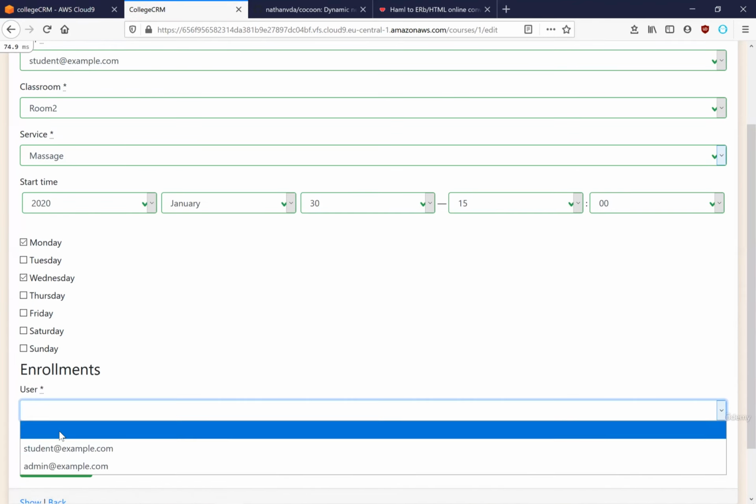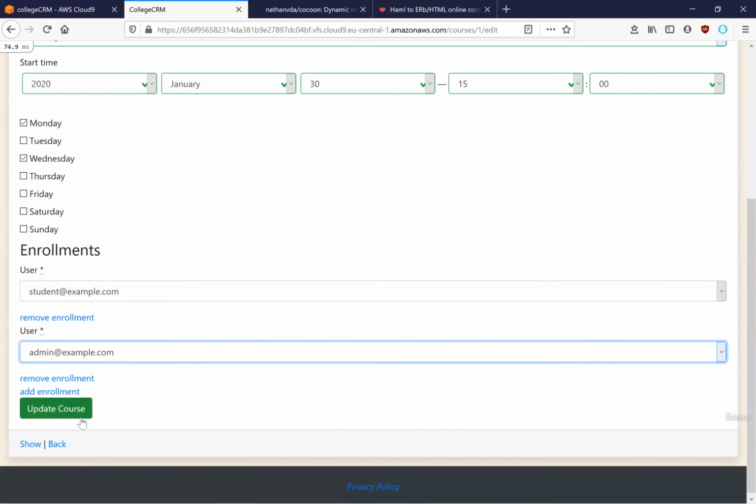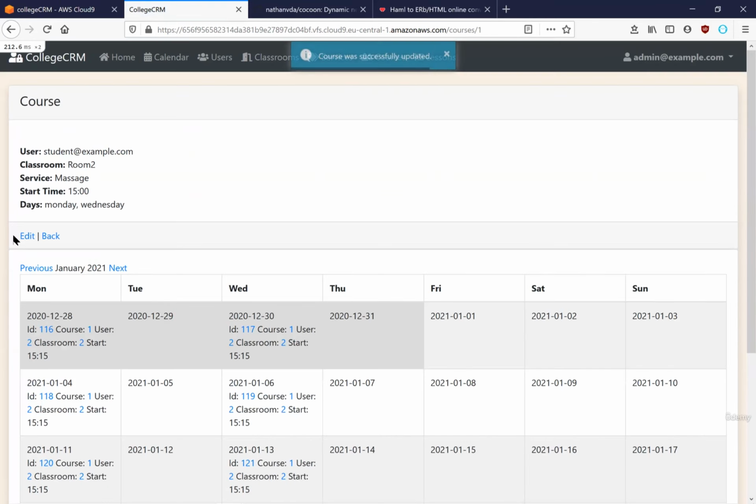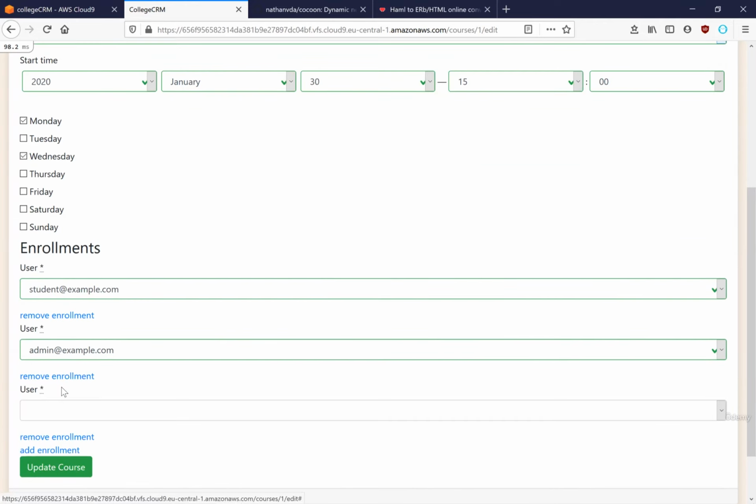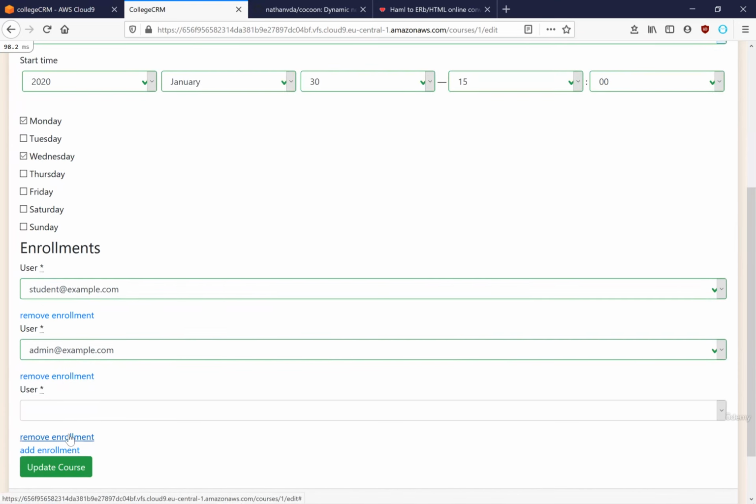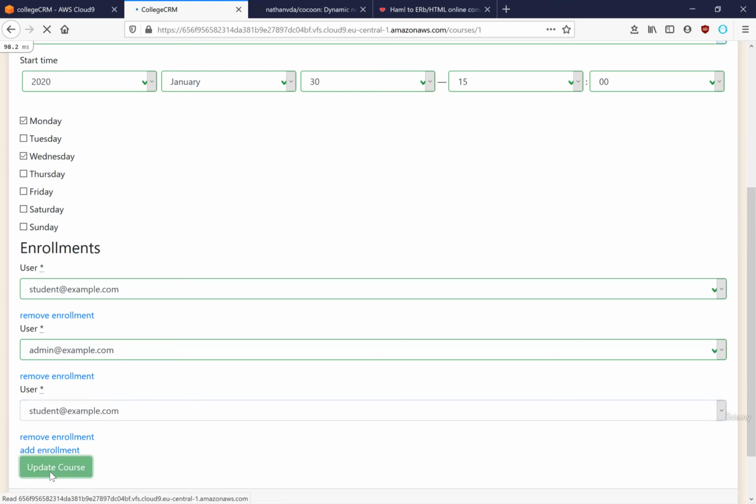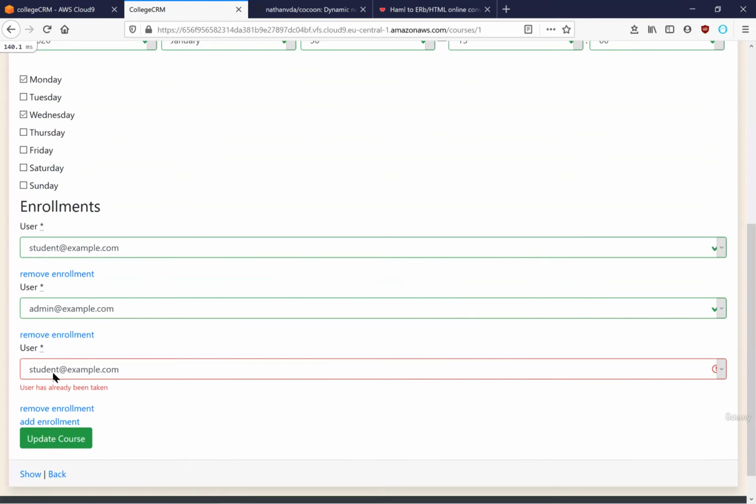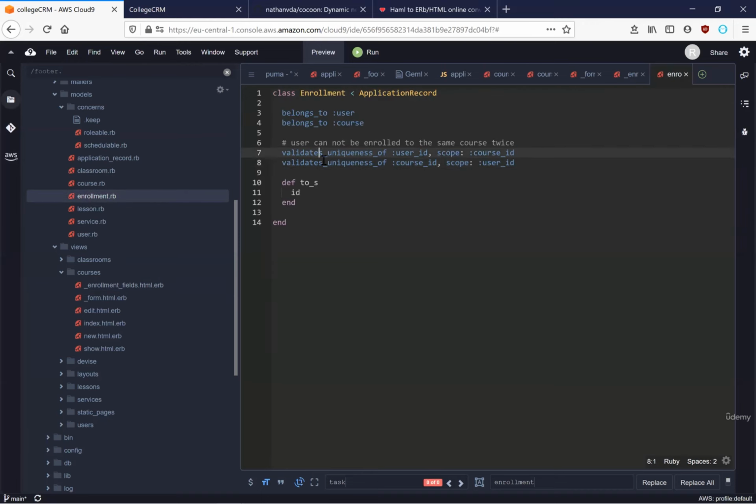We can remove. Now let's create a few enrollments, for the student, for the admin, update course. We go back and you see they were both saved. Let's add an additional enrollment. You see, we can add and remove dynamically. They appear and disappear. Let's add one more enrollment for student. And we get an error, user has already been taken. So our enrollment.rb validations take place.